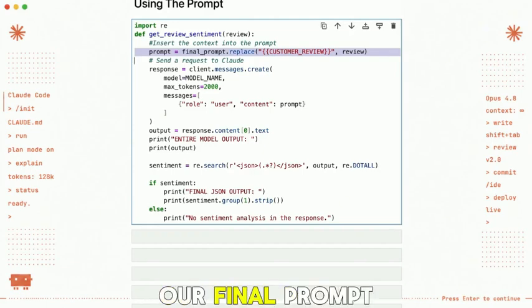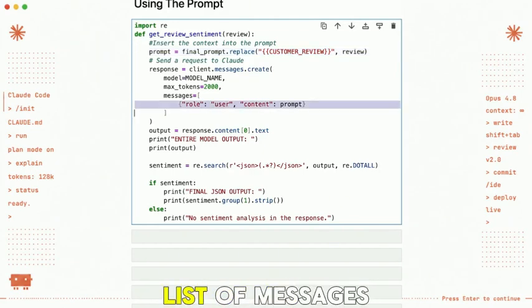Then we send a request to Claude. So we build our final prompt, we call it prompt, and then we send that off in this list of messages. And then I'm doing two things. The first thing I'm doing is just so we know it's working, I'm printing out the entire model's output, which is this line right here. I print the entire output. This allows us to see the thought process.